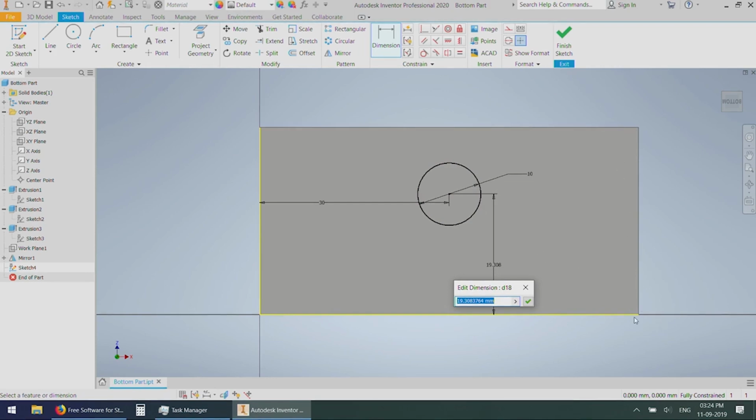The height of this box, this bottom part, is 30 mm. So I will enter half of that, that is 15 mm. Now the color of the circle has changed to black. Now here we can see it is fully constrained.